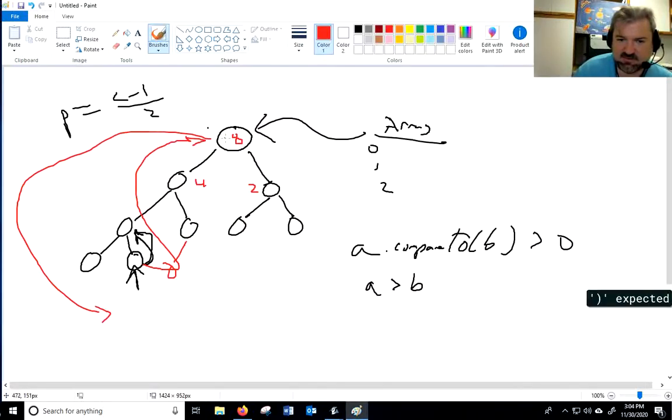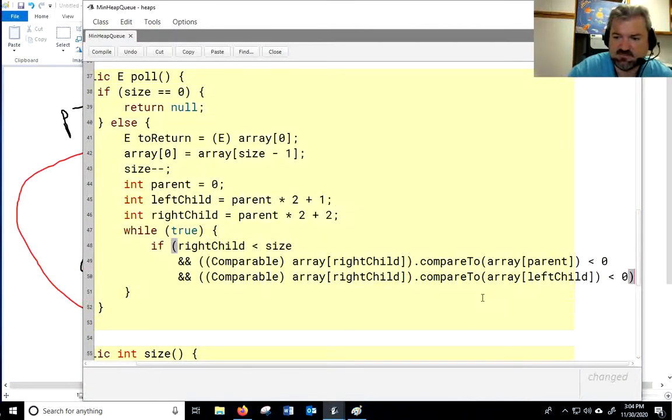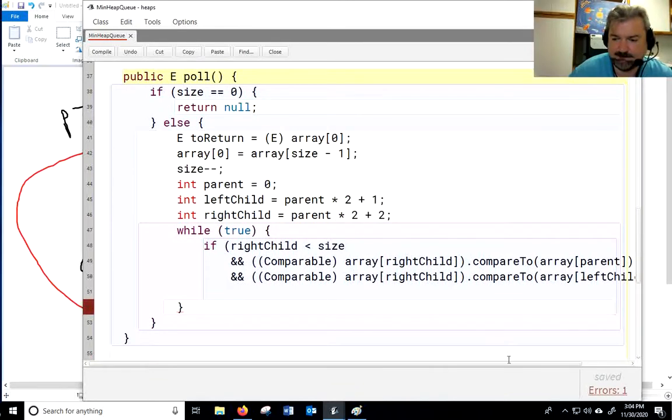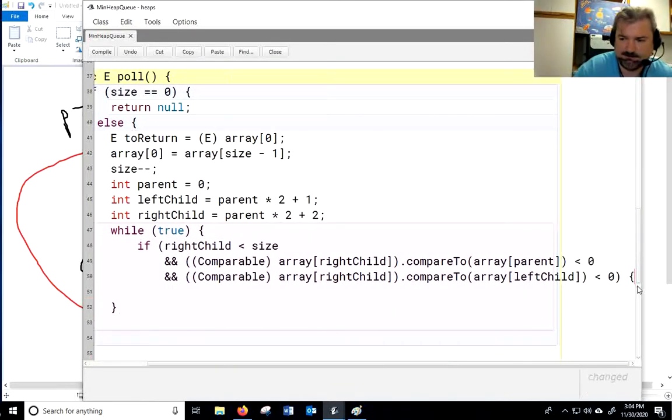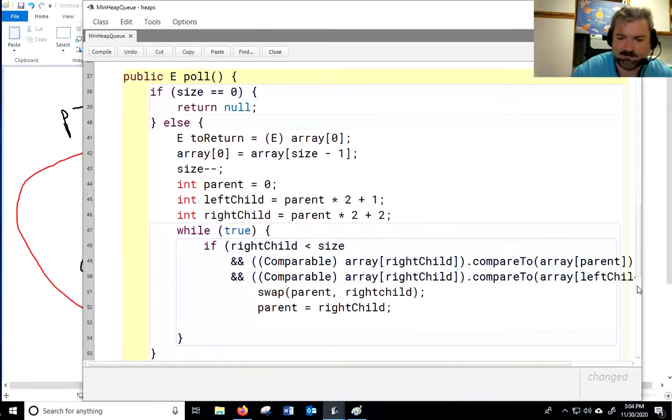So for example, like we said earlier, we have an 8 here. The right child is less than this and it's less than that. Then what we need to do is swap those. So we will swap parent with right child. My parent index will become my right child index. And we have to reassign both our left child and our right child.